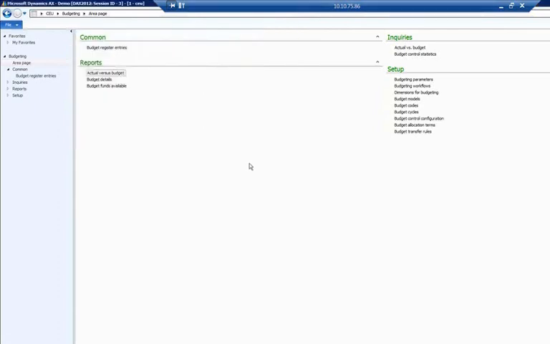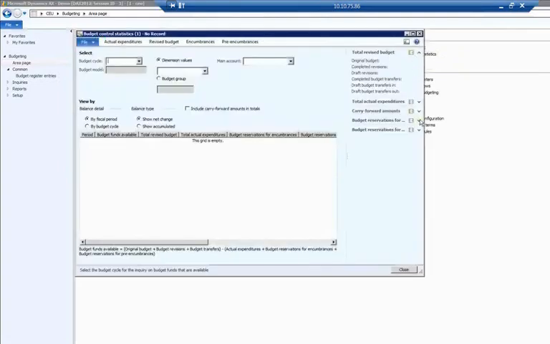And the fourth new inquiry or report that we'll talk about that is new to Microsoft Dynamics AX 2012 is the Budget Control Statistics Inquiry. The Budget Control Statistics Inquiry allows you to easily view the individual fields used for the budget funds available calculation for a given dimension combination used in a budget model. So I'll go to Budgeting, Inquiries, and Budget Control Statistics to open the Budget Control Statistics form. In the Budget Control Statistics form, I can select the budget model in the Budget Cycle field. And I can also select the appropriate dimensional values that I want to see.